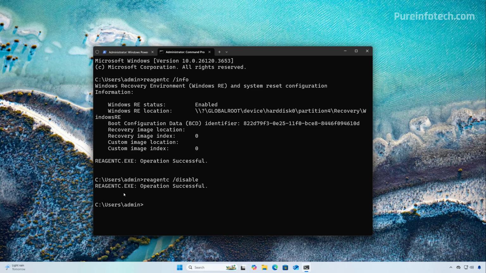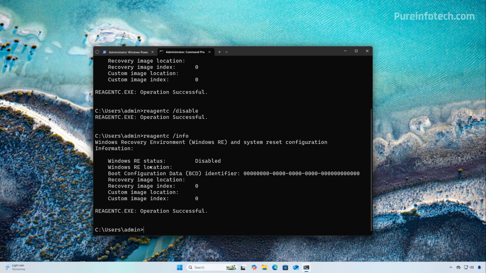Now, here we can see that the operation has completed successfully. However, we can rerun the previous command in order to see the state of the feature. And as you can see, it's now set to disabled and there is no allocation for it. Once you complete the steps, the system will disable the recovery environment and it will copy the WinRE.wim file from the recovery partition to the recovery folder inside of the System32 folder part of the Windows installation.